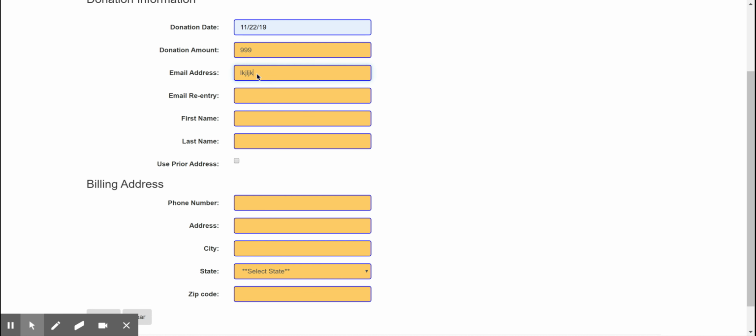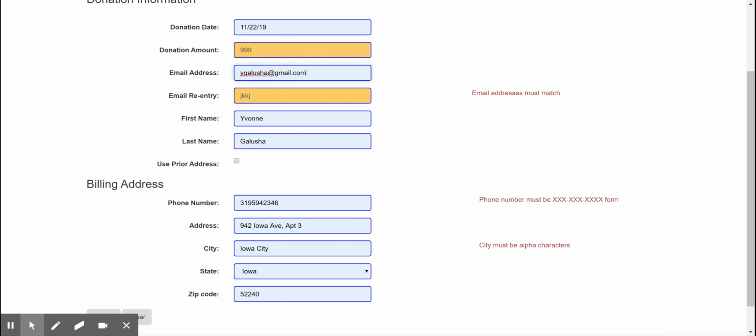Similarly, if I do not enter a valid email address, it's saying right away these email addresses must match. So I'm going to go ahead and just grab some information to speed this demonstration up. You get the idea that you want to use correct input validation.